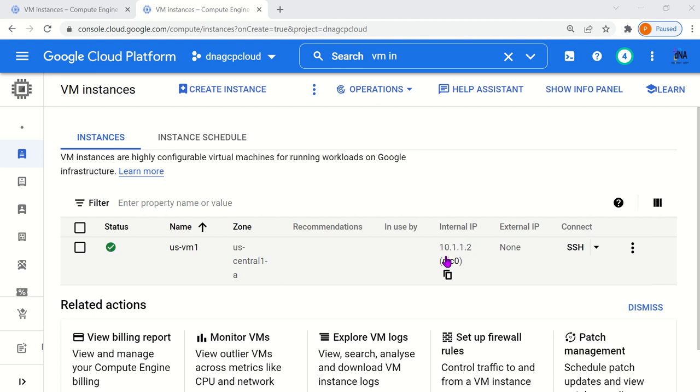You got the IP address 10.1.1.2. Why have you not got the IP address 10.1.1.1? Because 10.1.1.1 is configured or reserved for the gateway address. Okay, but Prasad, we can see only one internal IP address, but we have two NICs.